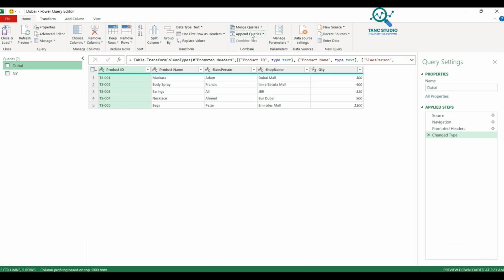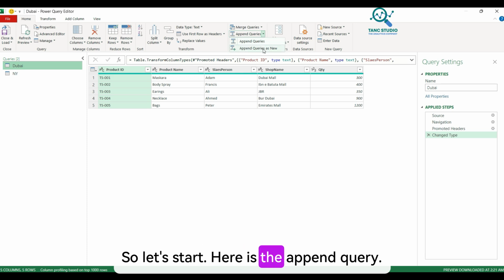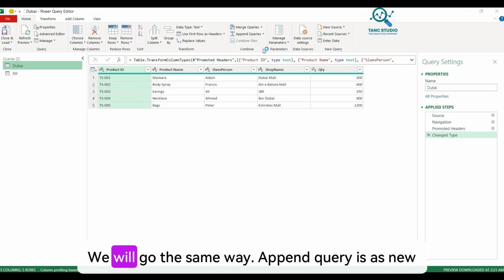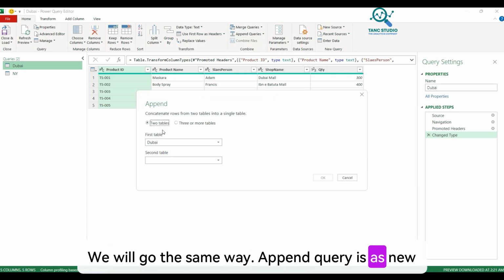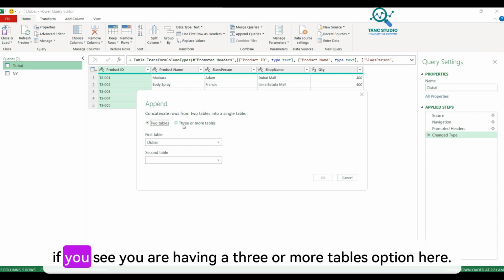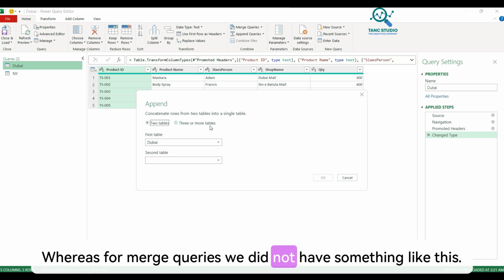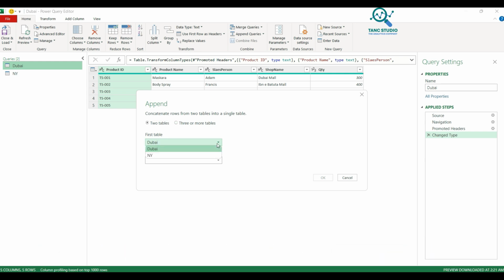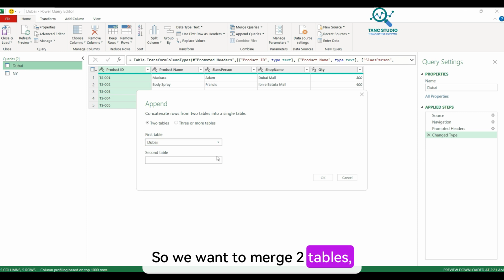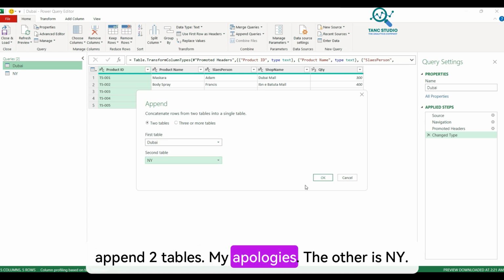So let's start. Here is the append query. We will go the same way. Append queries as new. If you see, you are having a three or more tables option here, whereas for merge queries, we did not have something like this. So we want to append two tables. The other is NY.